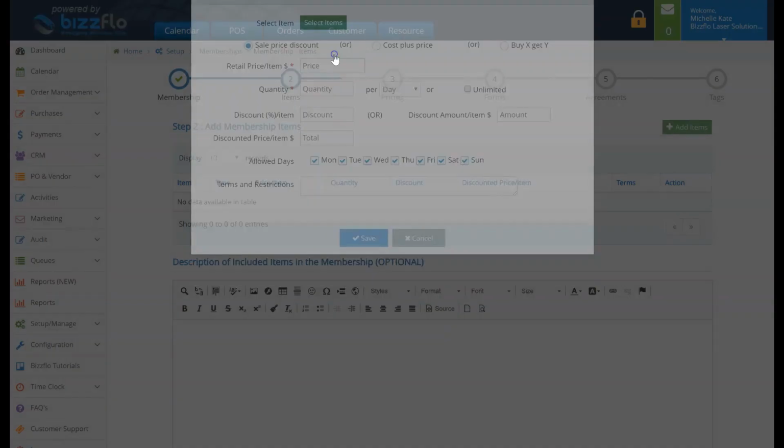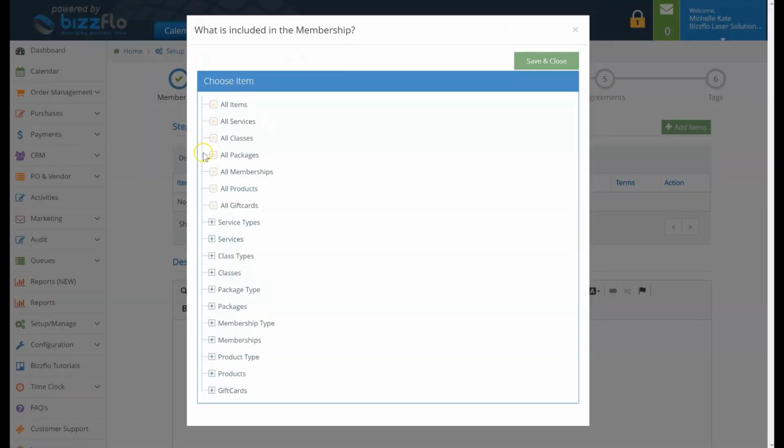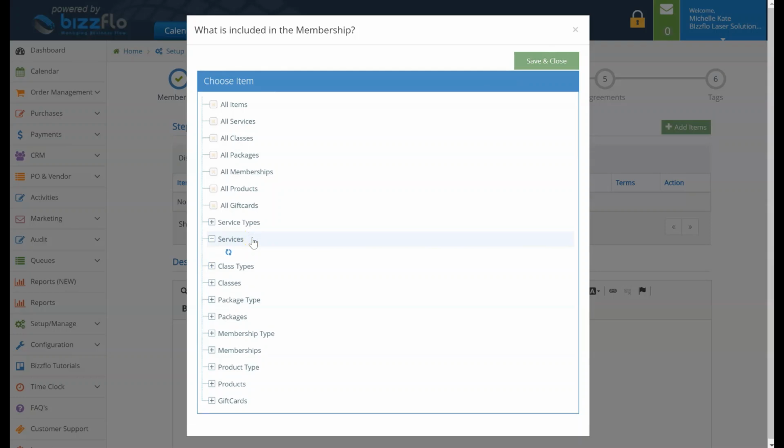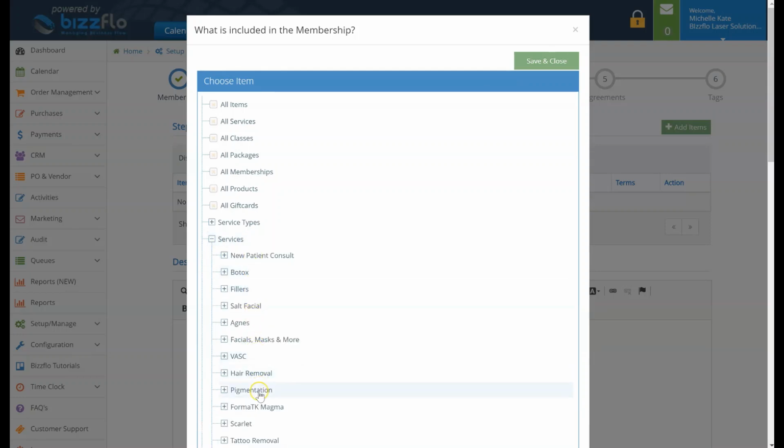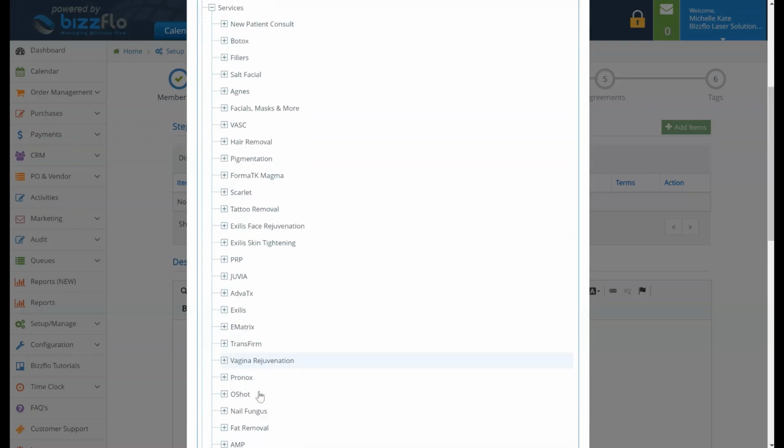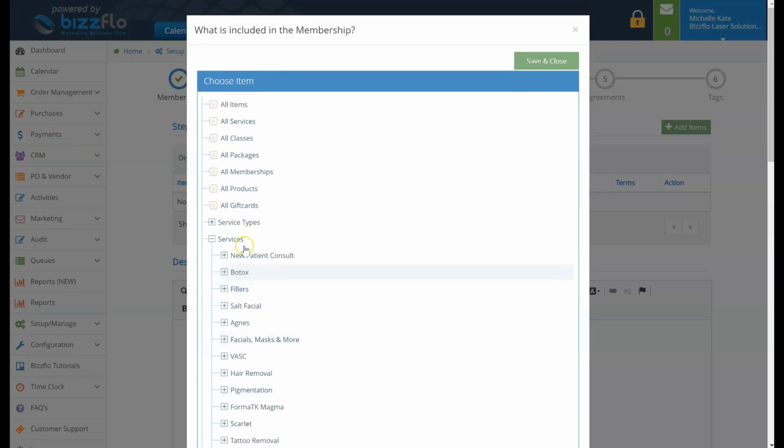Here there are different hierarchy in which you select items. First, you can choose to add all of a certain item, such as all classes, all services, or even all items in general. The second level is by choosing the type of items you want, such as service types or membership types. Or lastly, you have the option to add specific services, classes, packages, memberships, products, or gift cards by simply clicking on the plus sign beside your desired item, then navigating to it through the drop-downs.